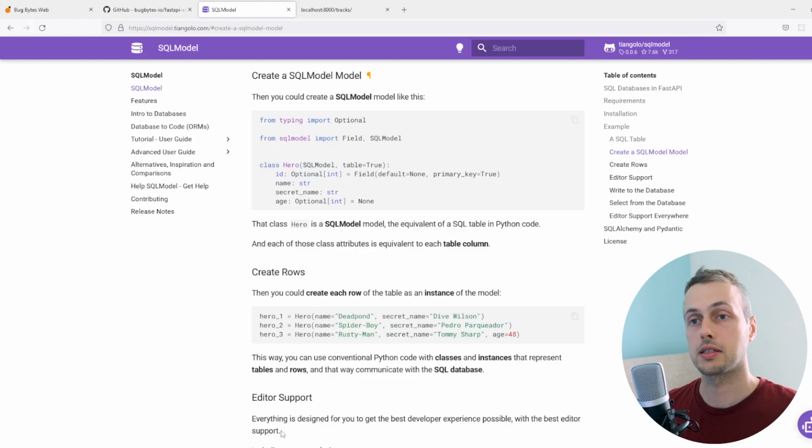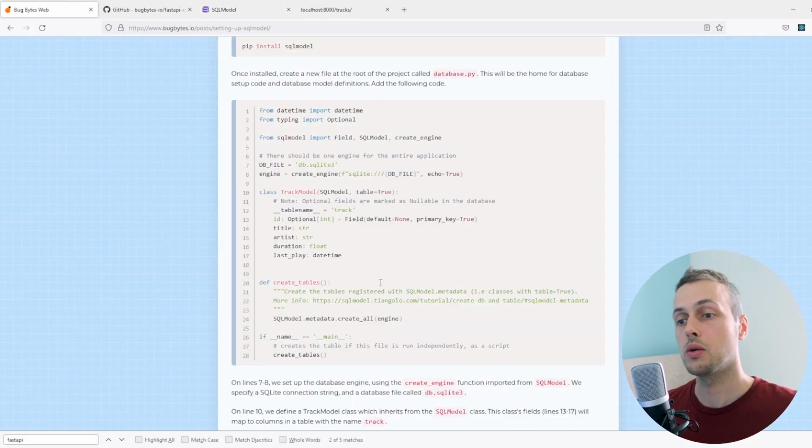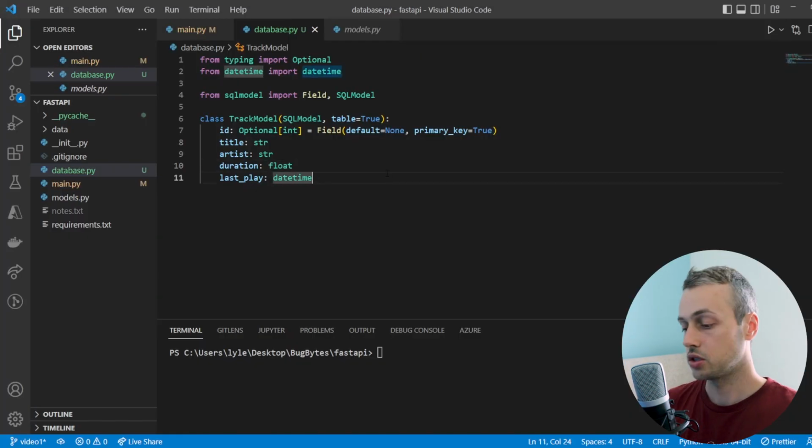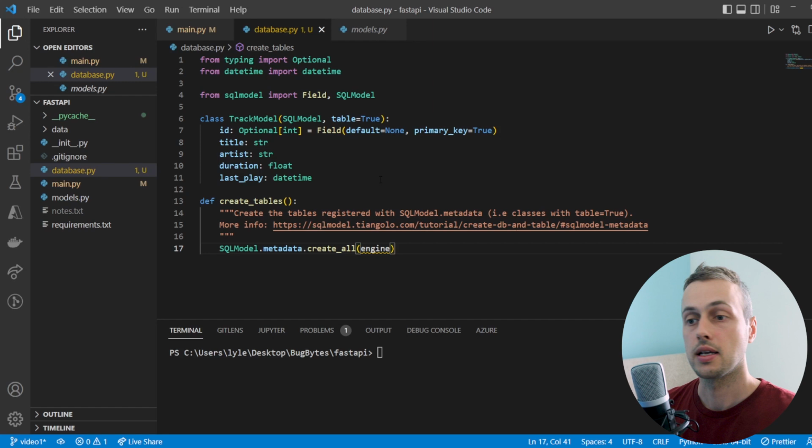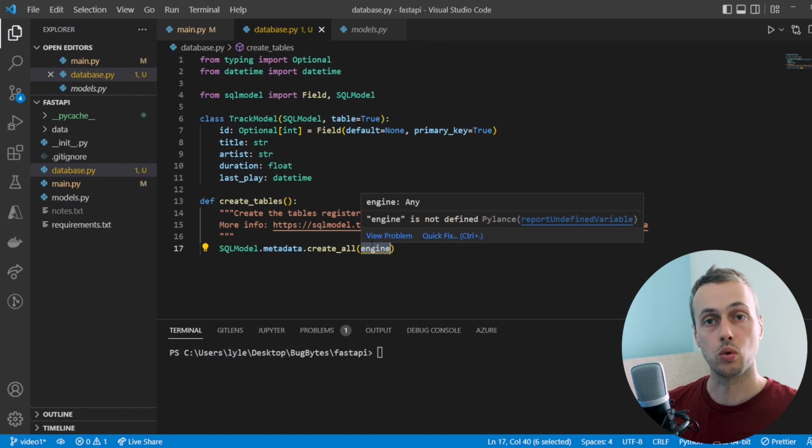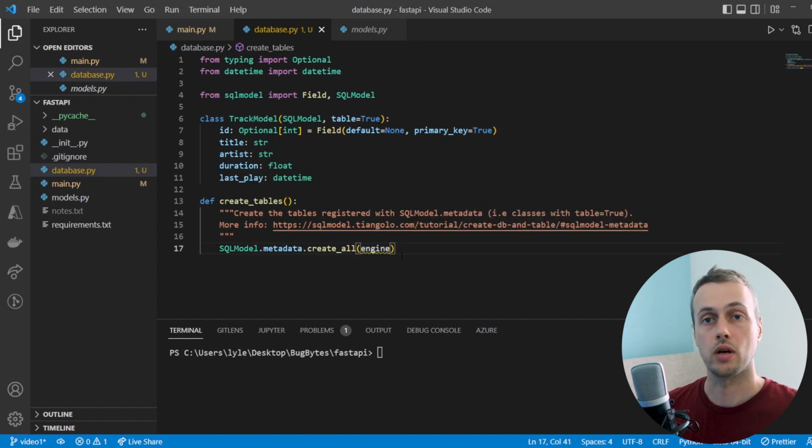So what we're going to do is go back to this blog post that I wrote, and here we have a function called create_tables, and I'm going to copy this into our file just down here below that class. And this line within the function says SQLModel, and there's a metadata field on that with a create_all function, and to that we pass an engine that will interact with our underlying database, which might be SQLite or MySQL or Postgres or any other database.